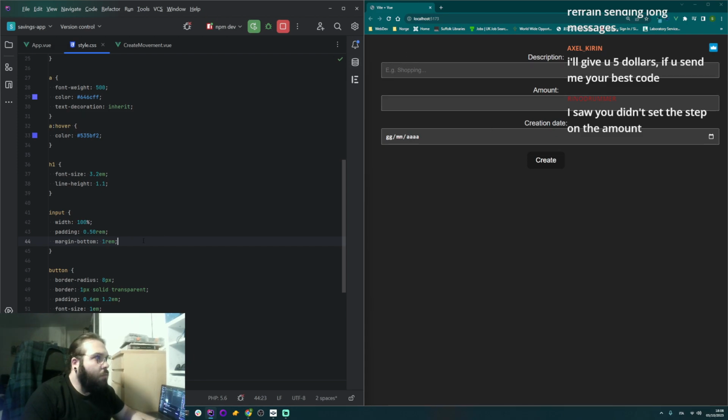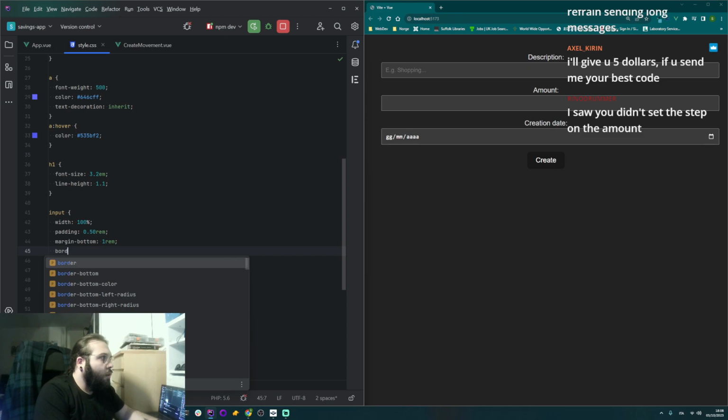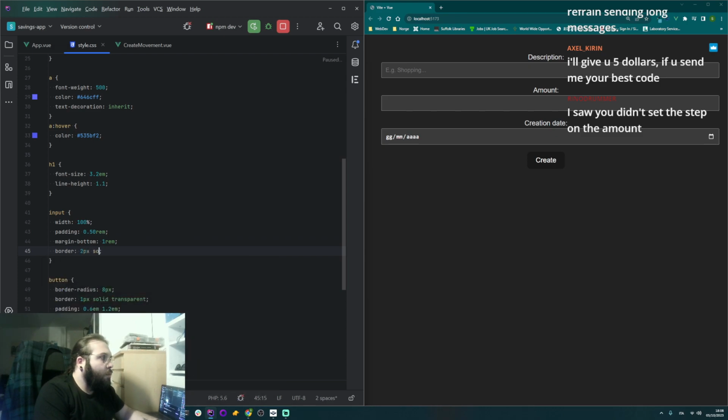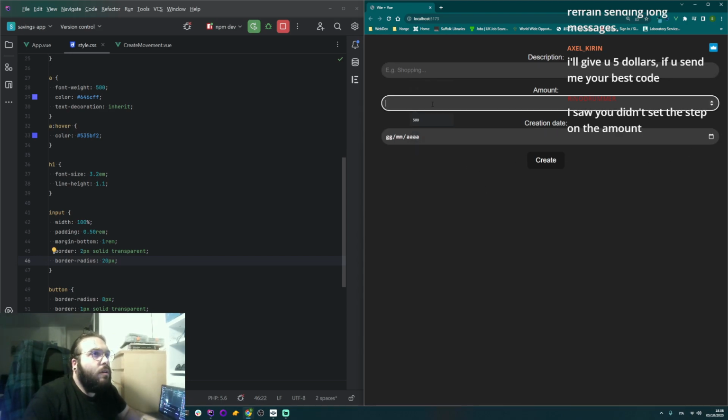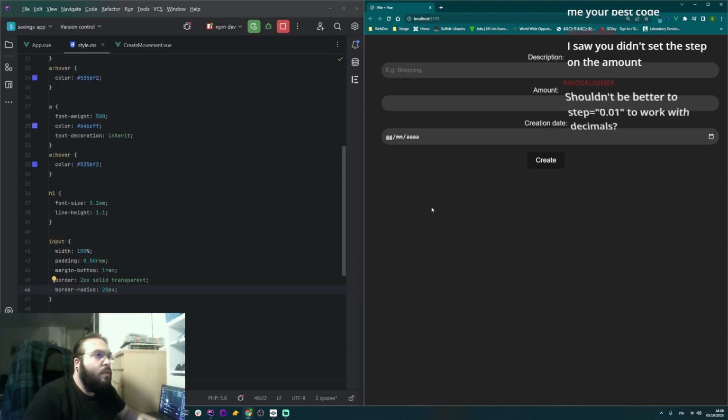Sort of don't like the borders really, so let's say first of all border 2 pixels, solid transparent. Then we're gonna give it also a border radius 1 out of 20 pixels. Let's make it a bit more appealing. Let's go. What else can we do here? I think it looks fine for the time being, but let's see.